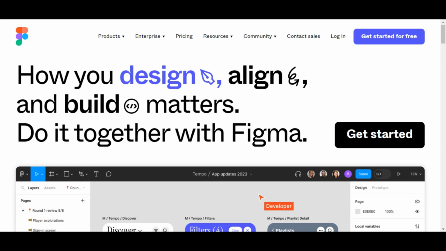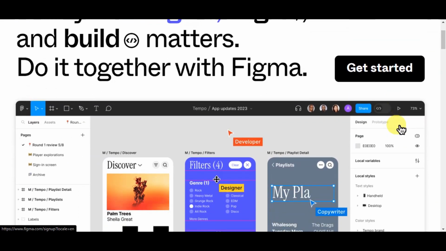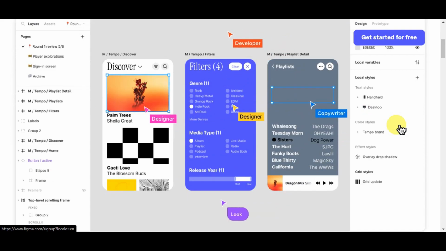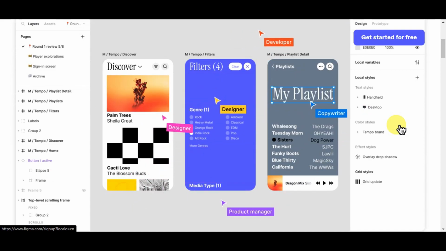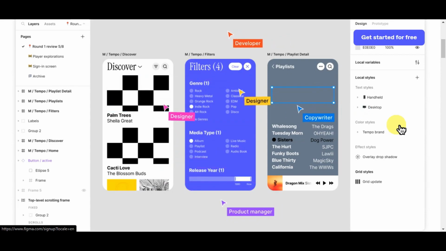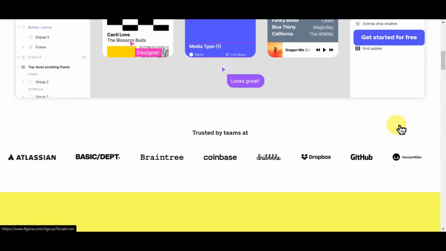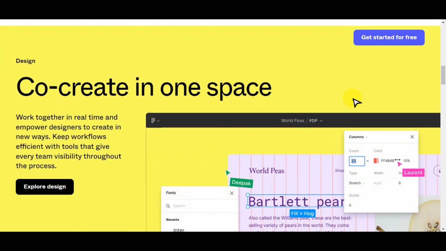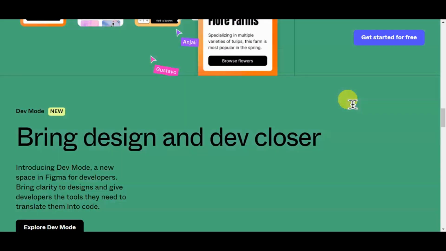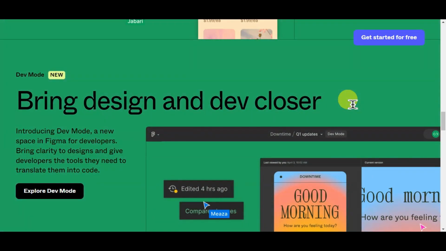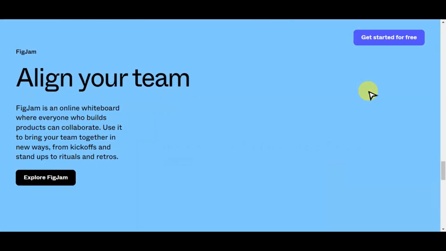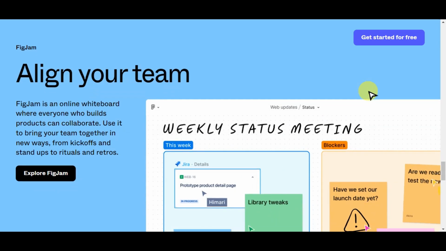Just a quick overview, if you're not familiar with Figma, this is a popular cloud-based design and prototyping tool that allows designers and teams to collaborate in real time on web and app design projects. It offers a wide range of features, including creating and editing vector graphics, wireframing, prototyping, and design collaboration. As you can see in here, you could co-create in one space together with your team, make designs feel real, and bring depth or design closer together. You could also scale design and development using Figma and align your team using their awesome feature, which is FigJam.